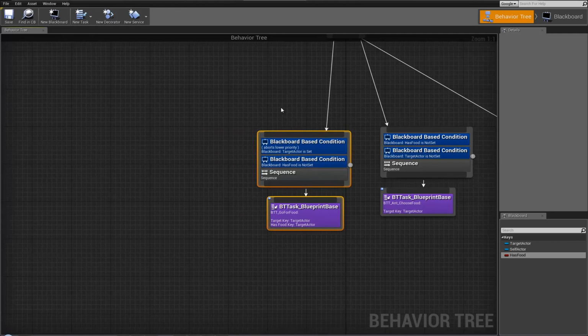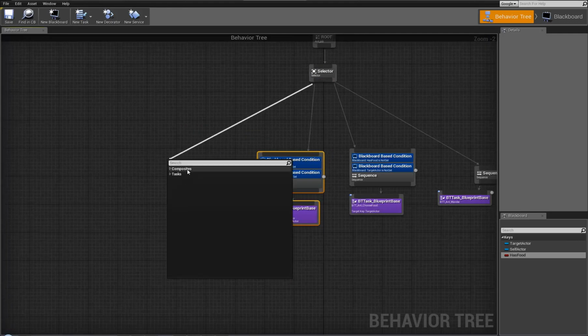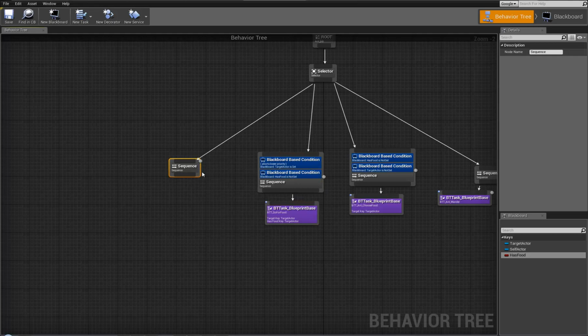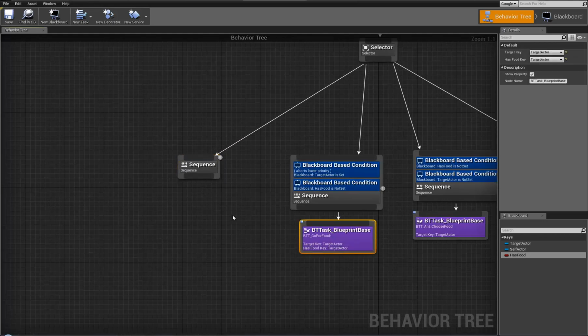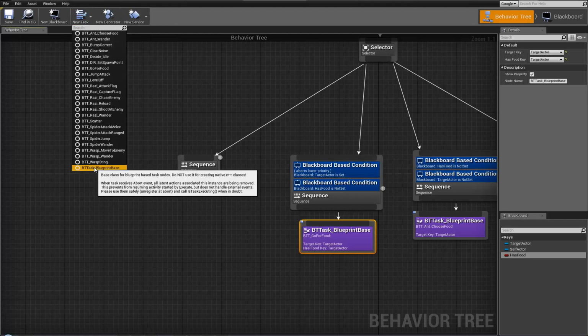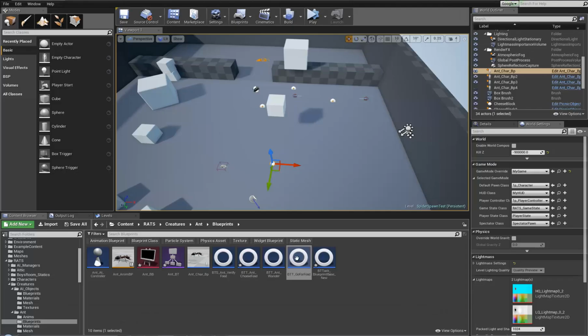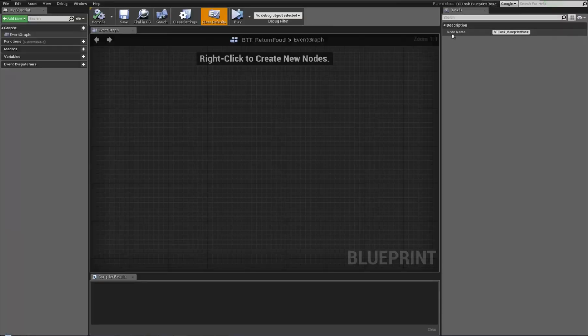Now when has food is set, I'm just going to do another sequence. I know this is a bit barbaric the way I do it, but I don't mind it. We need him to basically run home. New task. This will be BTT return home, I guess. Return food, baby. Okay.